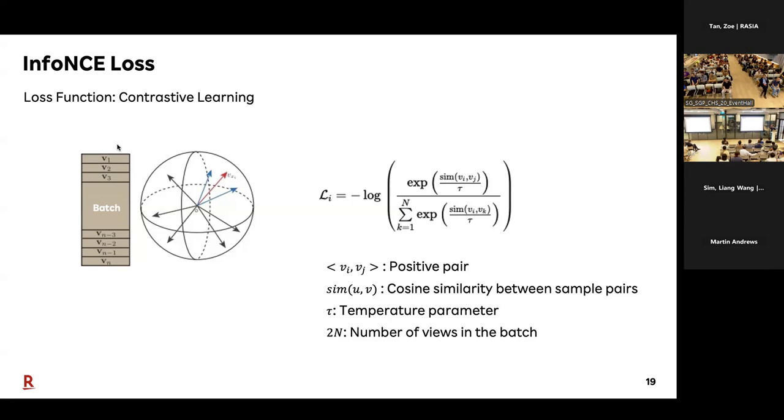And also the other additional component is this temperature parameter. Okay, so if this temperature is equal to 1, basically you have a cross-entropy loss, right? So we don't add any temperature parameter to tune the importance of these sample pairs.